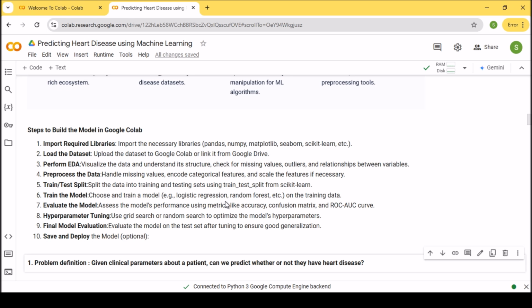After we split our data, we have to start with training the model. As we mentioned, we have to choose the model that we are going to train our data on, using logistic regression or random forest. So we will feed it the training data that we have split in the previous step. After that, we'll move to evaluate the model. We'll assess the model performance using metrics like accuracy, confusion matrix, and ROC AUC curve.